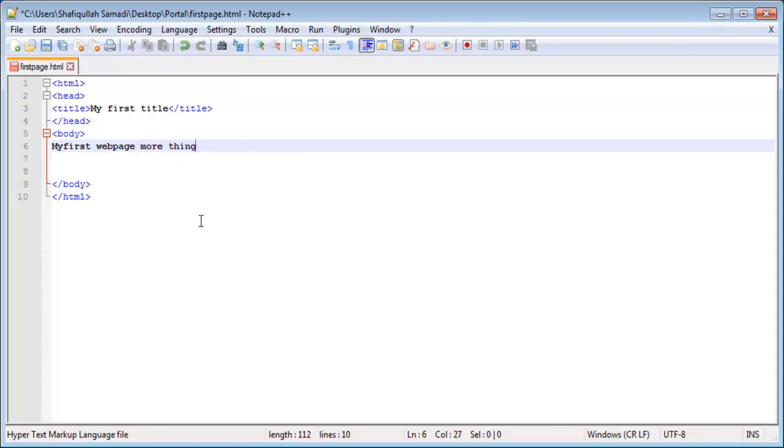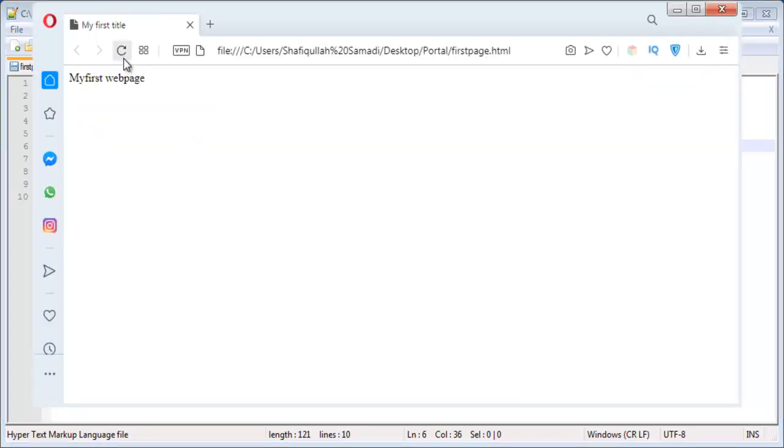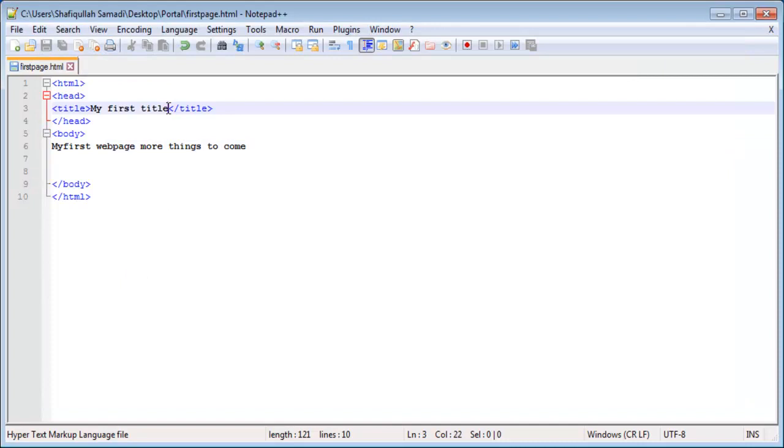Save it. I can go here and refresh it, and you'll see that it changes. Let's change the title as well and see the difference, how to change, more things. Save it, refresh, and there it is, more things.